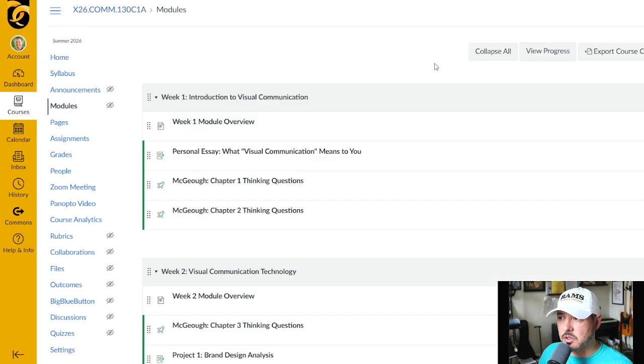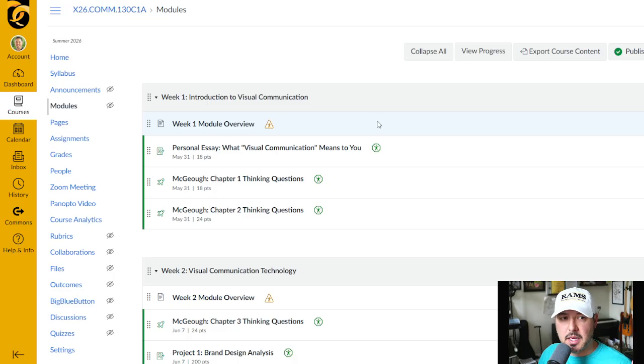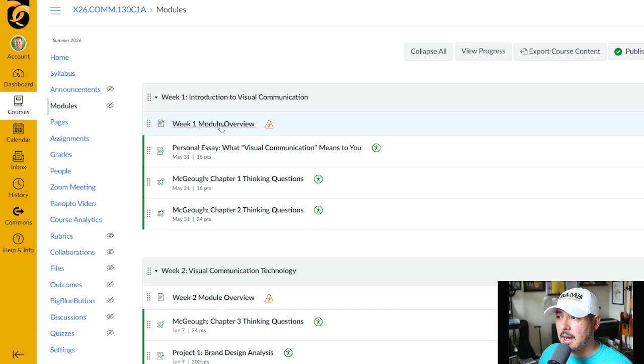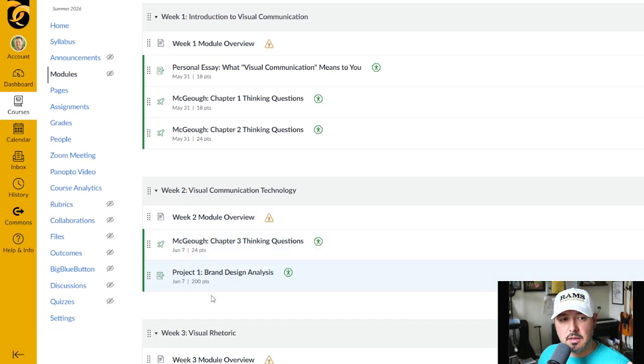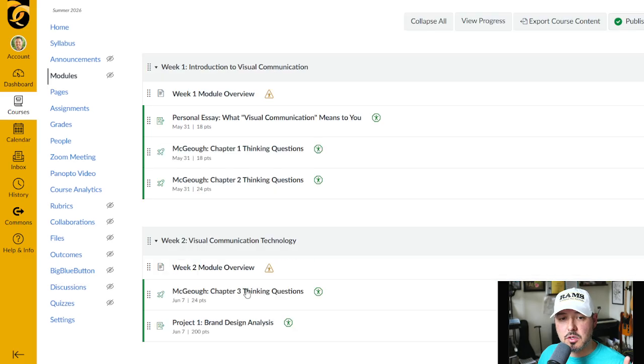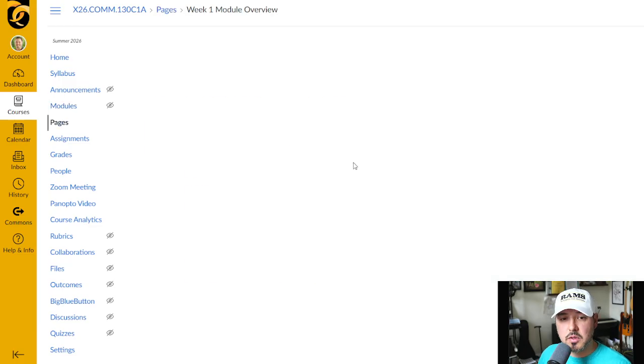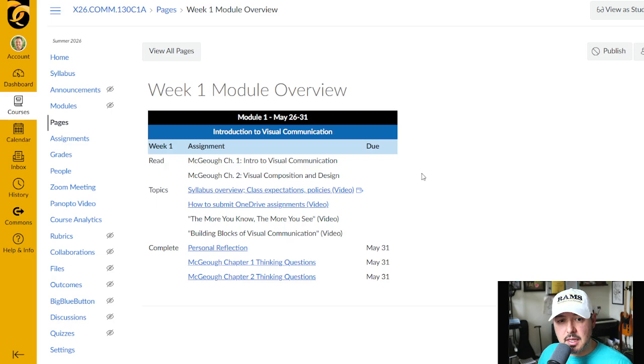So you'll click on the modules, and from the very beginning, you can see all of the modules laid out for each week. All you need to do for each module is click on this module overview page. You'll see each one has a module overview page where everything is listed. If you click on this module overview tab, just right down the list is what you need to read, what you need to watch, and what you need to submit for the course.